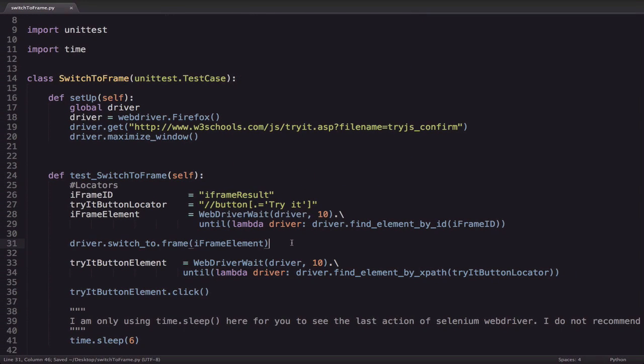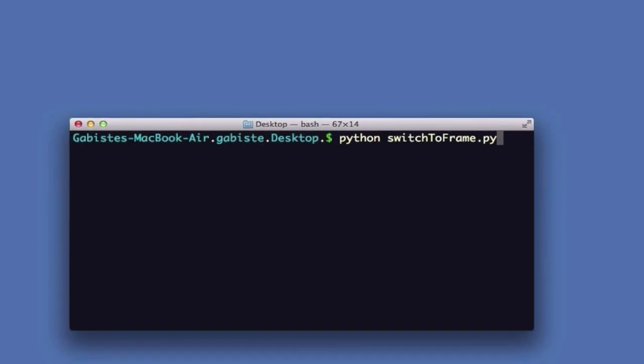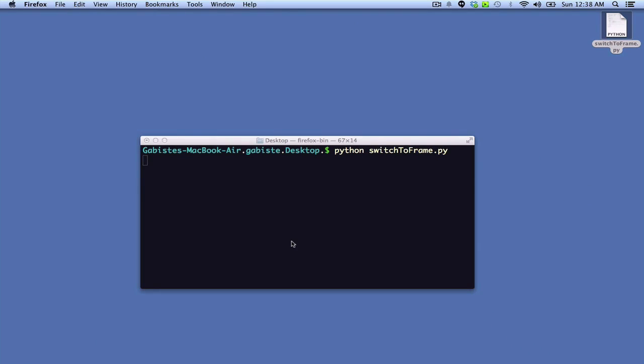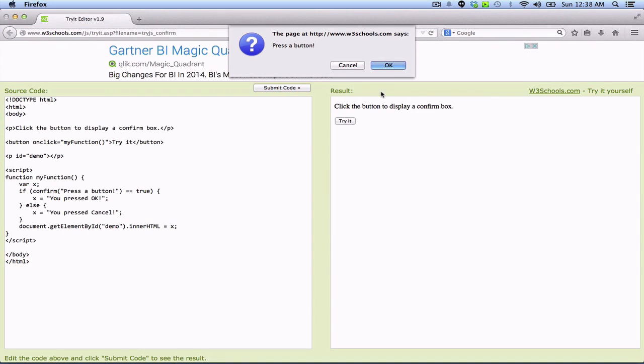Let's save the test and let's run it from the terminal. You see that the try button is clicked there. So we have successfully switched focus to the frame.